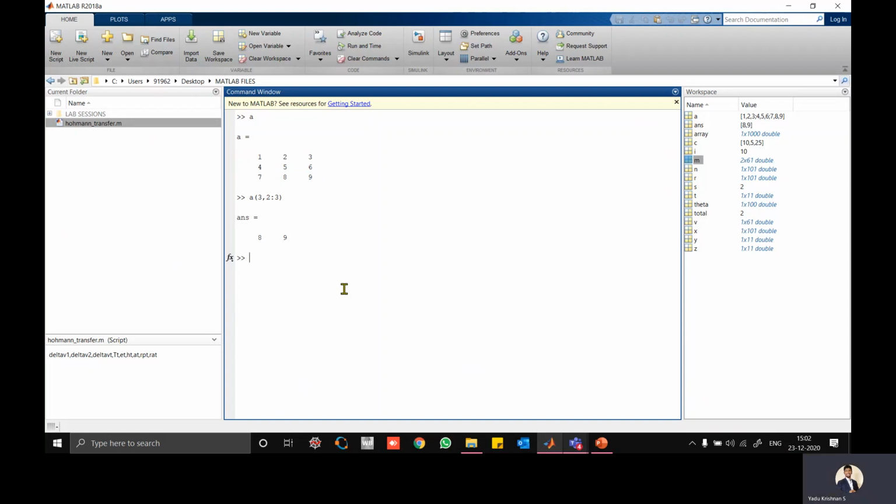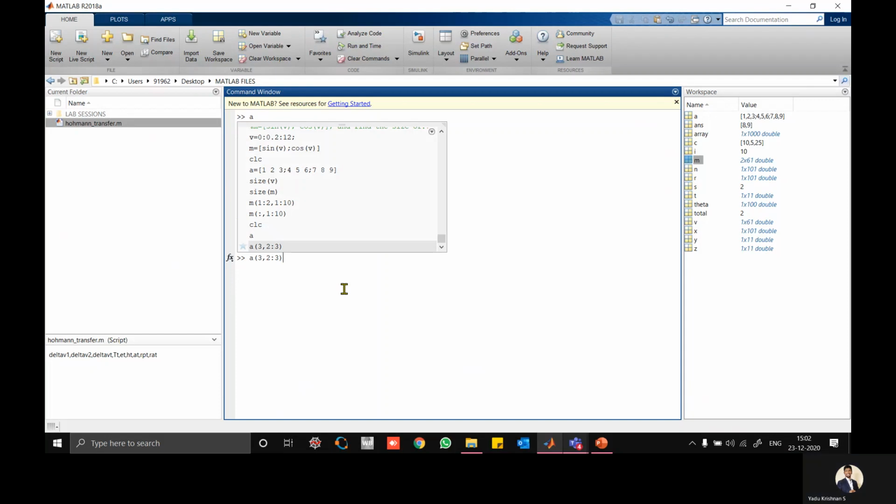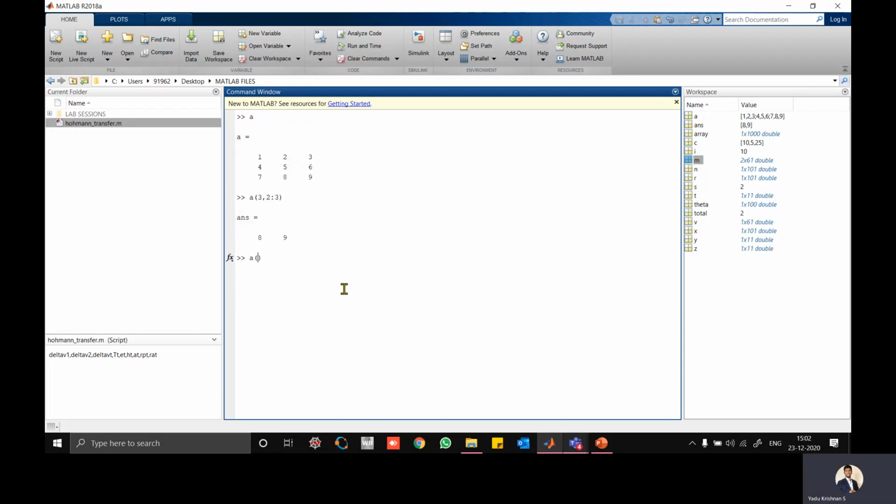Now I need the second row, full column. So second row I just decided, and full column I need. So full column is 1 to 3, or I need the full column, 4 columns. In this case, maximum 3 is available, so I'll just put a colon here. See here, 4, 5, 6. Understood? So this is how you extract the elements from a matrix.